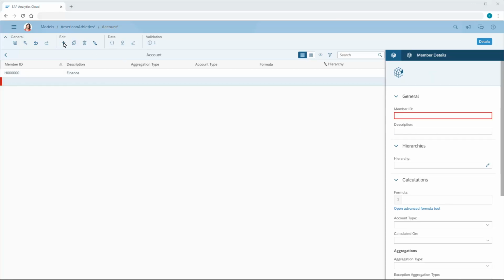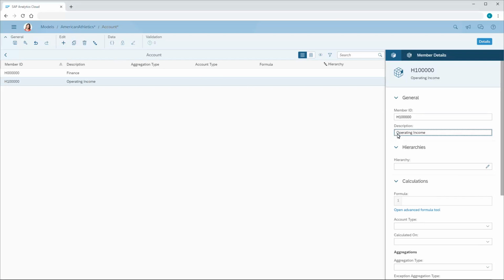We'll enter an ID and description. Before we can define the hierarchy, we need to save the model.